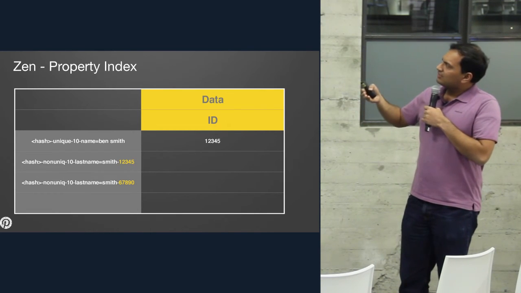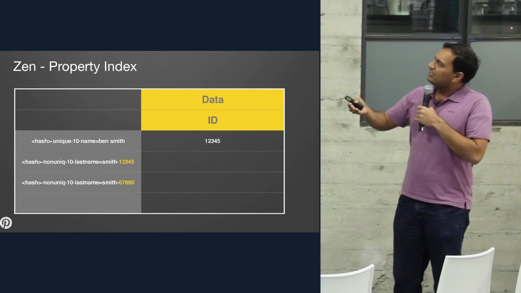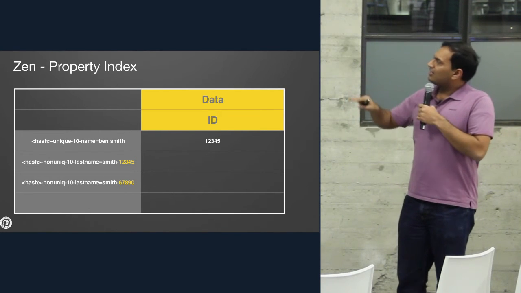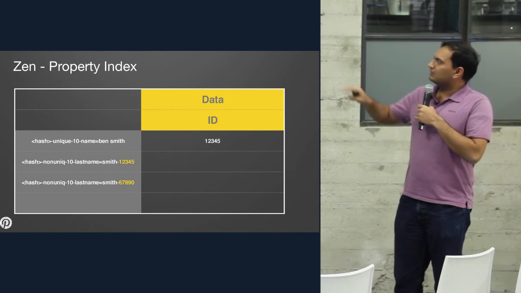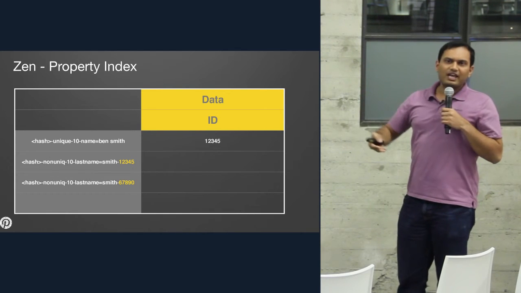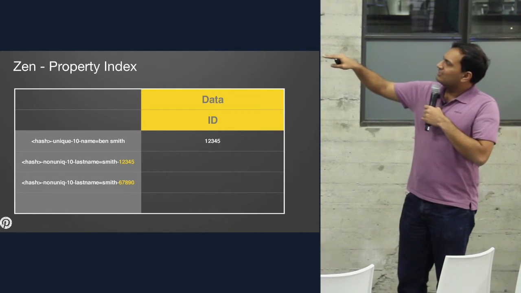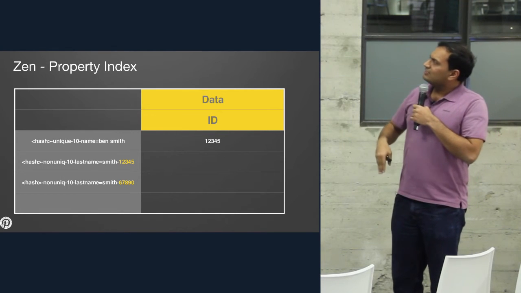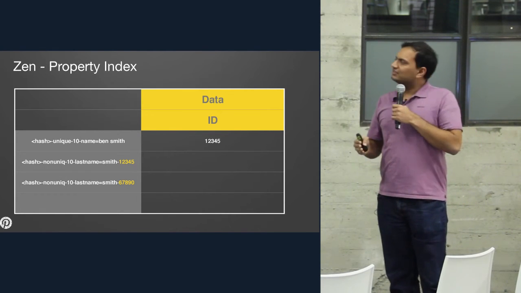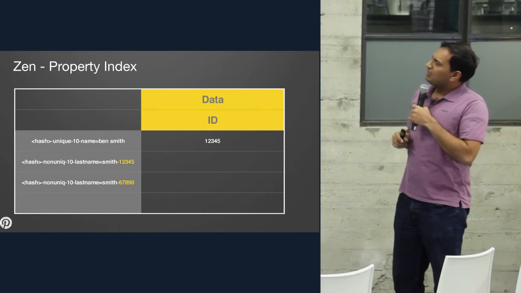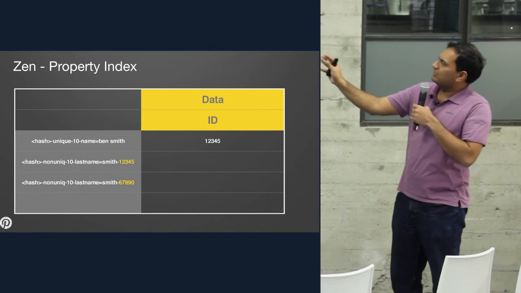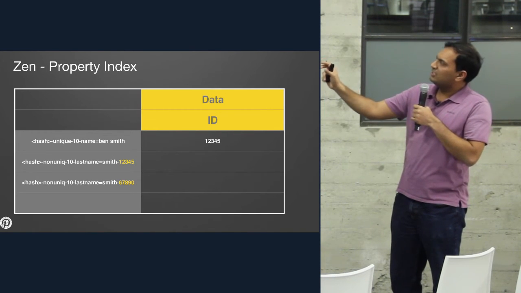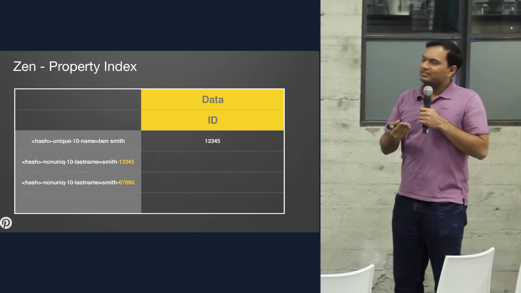So that's how the unique index works. With a non-unique index, it's very similar, but you actually put the ID in as part of the row key, and the cell itself is empty. And this way you can do a scan and retrieve all the node IDs that are part of that index. Does that make sense? And the one other thing is you have a hash of everything except the ID part of the row key. We take a hash and prepend it to the key.